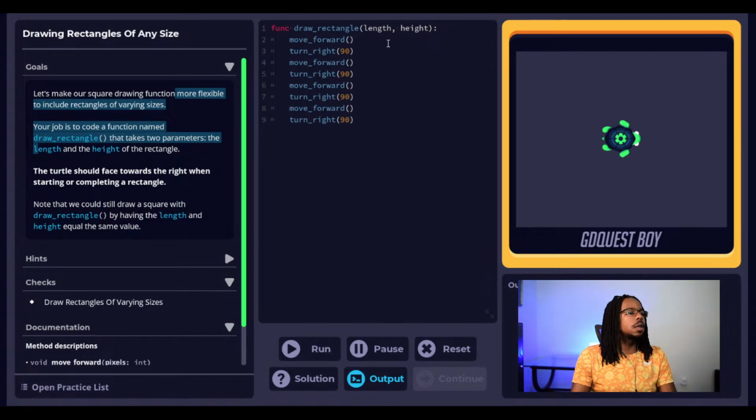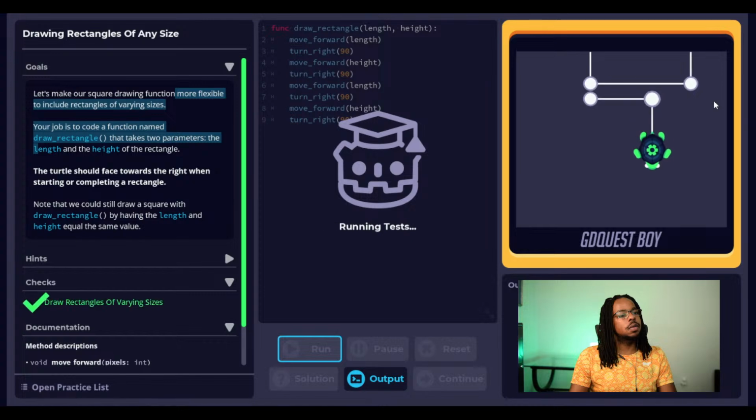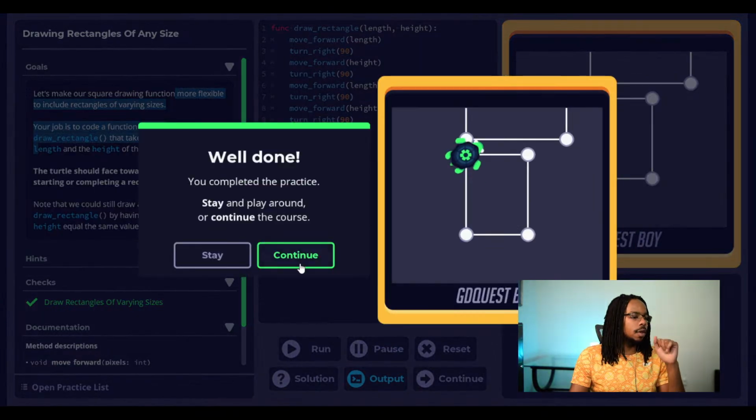So let's come in here and go length, height. For move forward, it's going to be length. Next up is going to be height, then length, then height. Nice.